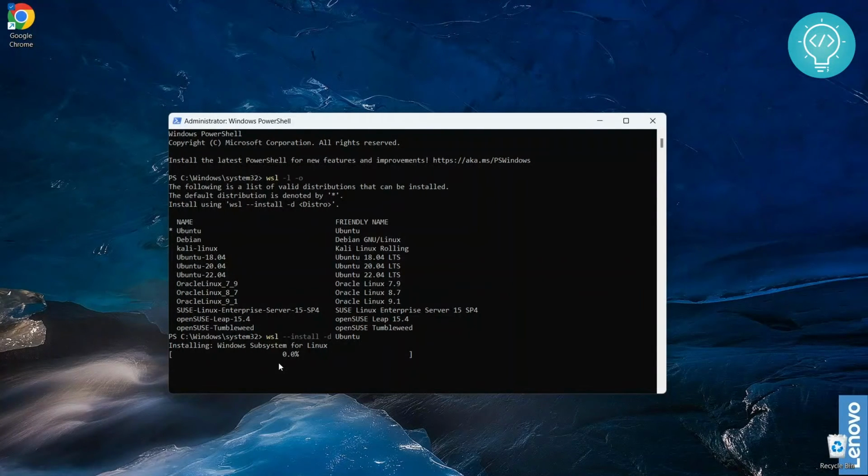Now there are several reasons why we need WSL. First of all, I'm doing this tutorial because I'm going to be installing Docker and doing some amazing stuff with it in Windows. And WSL is also required for Docker in Windows, so that is one of the reasons why I'm installing this.